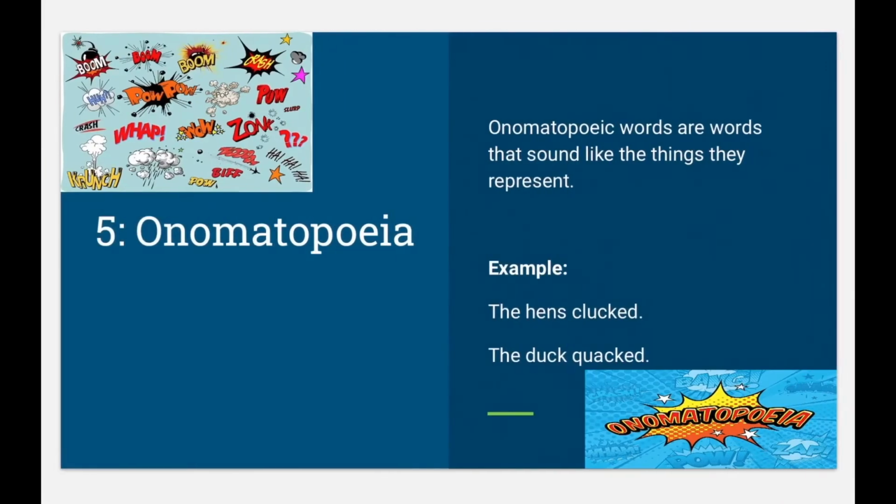Next we have onomatopoeia. Onomatopoeic words are words that sound like the things they represent. Example, the hens clucked, the duck quacked. So quacked sounds like the duck quacking. They are mostly used in comic books in the way that I have on top. So quack sounds like quacked. The same exact sound, so the things that they represent sound like it.